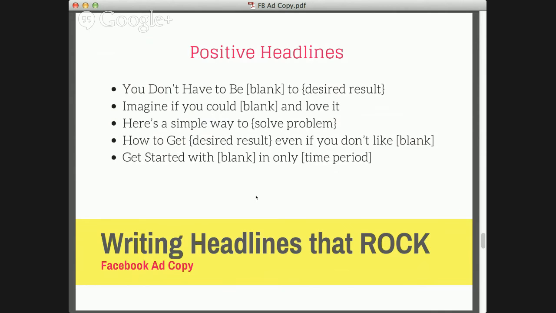So let's talk a little bit about headlines. This was one of the other questions that I got last week, how to write really effective headlines. I pulled some positive headlines, negative headlines, and social proof headlines. So positive headlines, and these are really just fill in the blank. But if you need some help or if you're trying to brainstorm ideas, I think this is a great place to start. So imagine if you could run a marathon and love it, right?